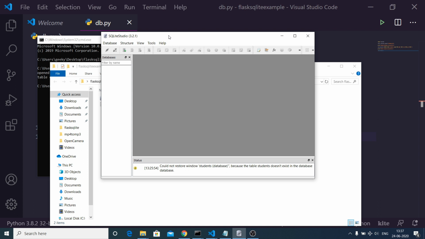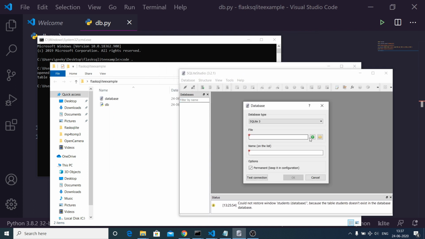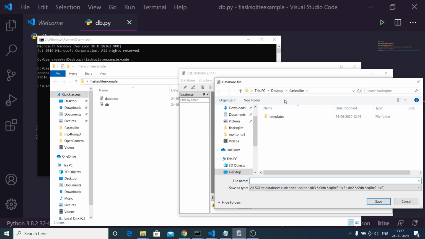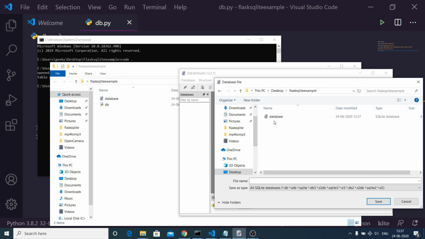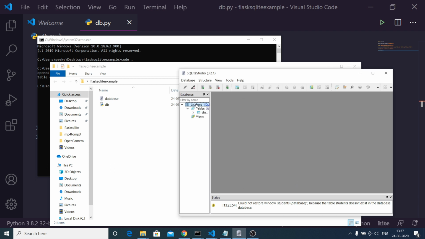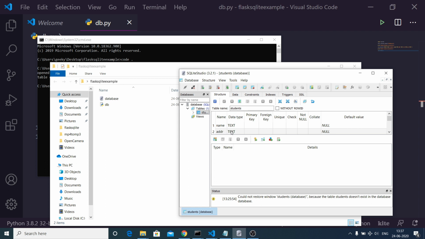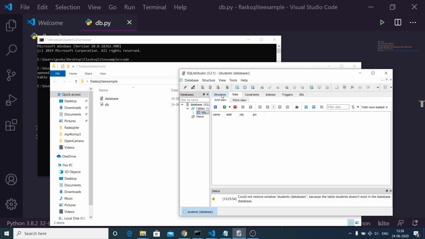Now I can even open this database file inside SQLite Studio. If I go back to my folder here, the folder name is Flask SQLite example. So this is a database file. Click on OK, and if I open this, you will see a student table is created. It has four entries: name, address, city, and PIN number, all of which have the data type text. So now we have successfully created the database and the table.